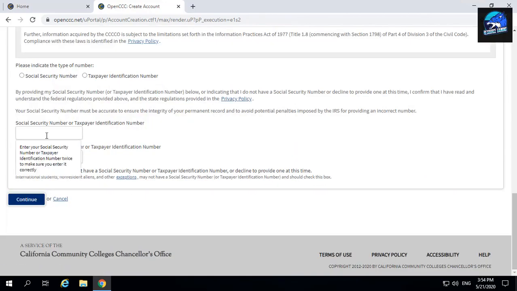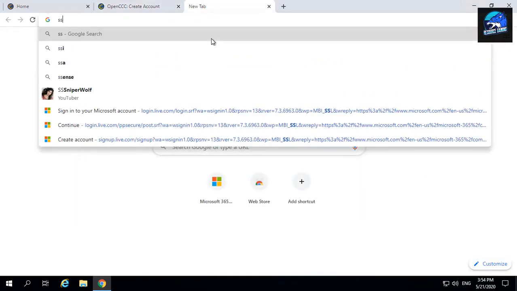For the social security number, you can use an SSN generator.